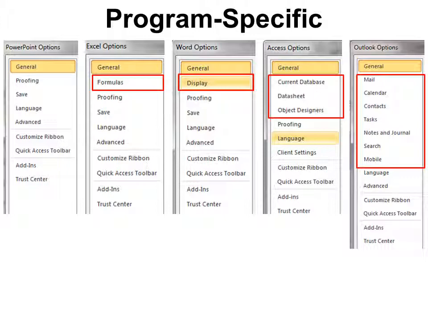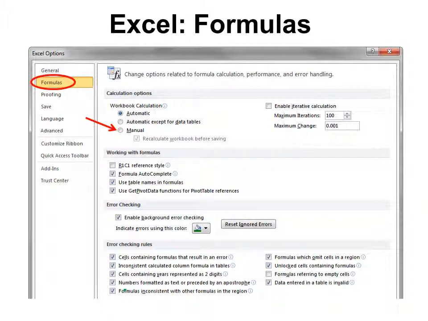And there are several program-specific options. For example, in Excel, you can choose, if you're doing a lot of calculations and you don't like the way it automatically calculates, it slows you down because it calculates every time you make a change, you can turn off your automatic calculation and make it manual.